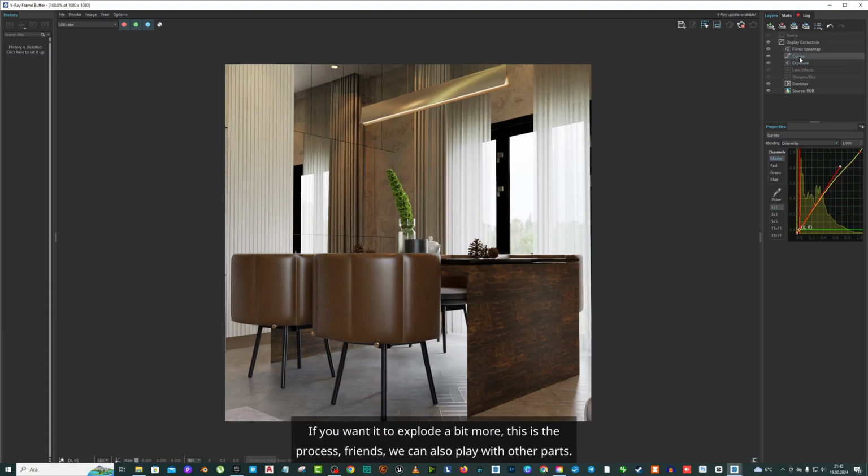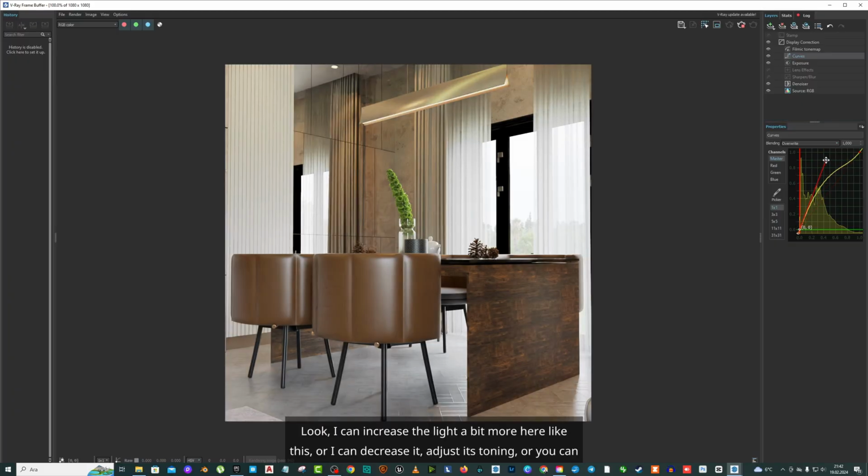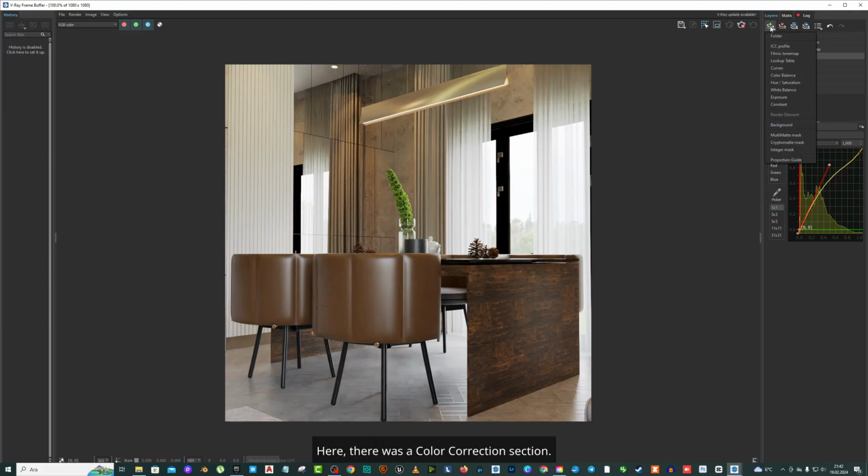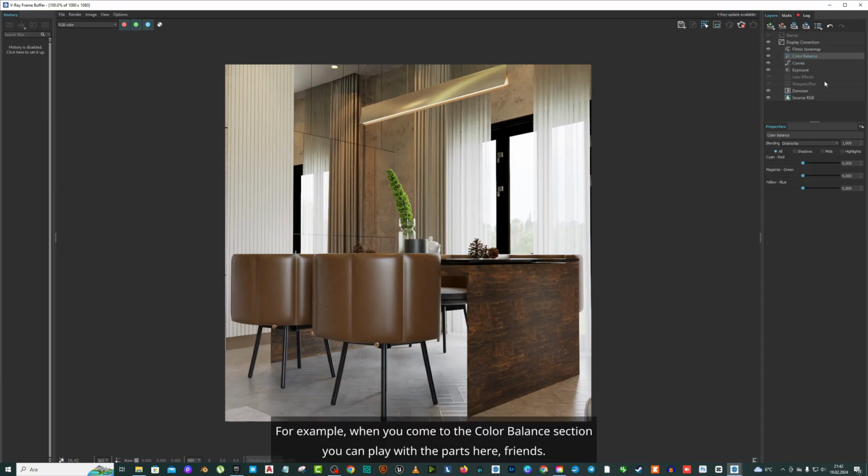We can also play with other parts. The settings we last made are evident here. Look, I can increase the light a bit more here like this, or I can decrease it, adjust its toning, or you can adjust the texture settings here, or in different ways. Here, there was a color correction section. Look, there is a color balance section and a hue saturation section. For example, when you come to the color balance section, you can play with the parts here, friends. Look, it says cyan and red here.